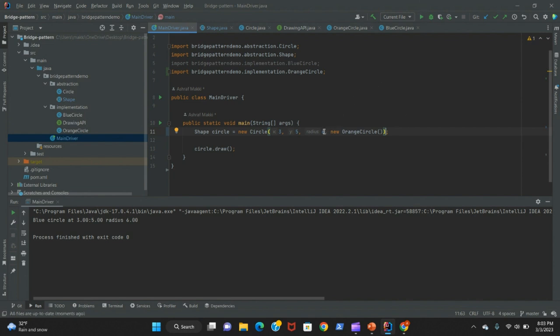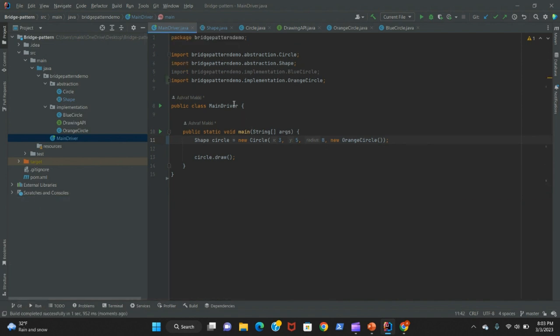Let me change it up. Orange circle at 3, 5, radius 8. And that's basically it. That's the bridge pattern.